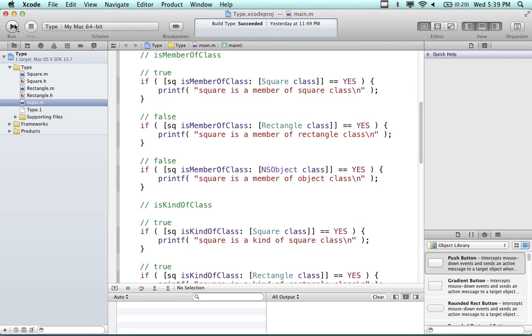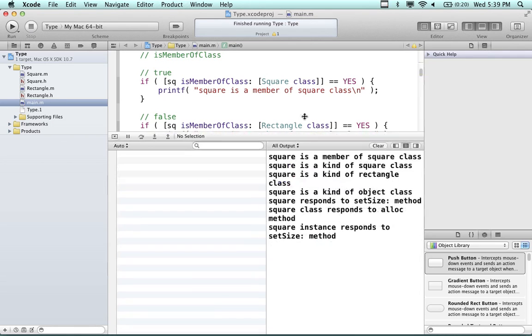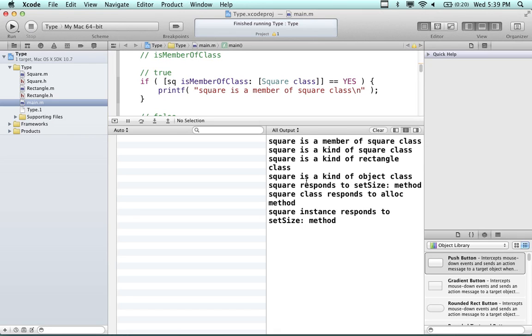So in this particular program, let me run it so you can see what it's doing. It's actually a modification of a square and rectangle assignment, or program that we've seen already. These are recycled, but they have different things added to them. So we have square as a member of the square class. Square is a kind of square class. Square is a kind of rectangle class, because we have rectangle and square. There's some inheritance going on here.